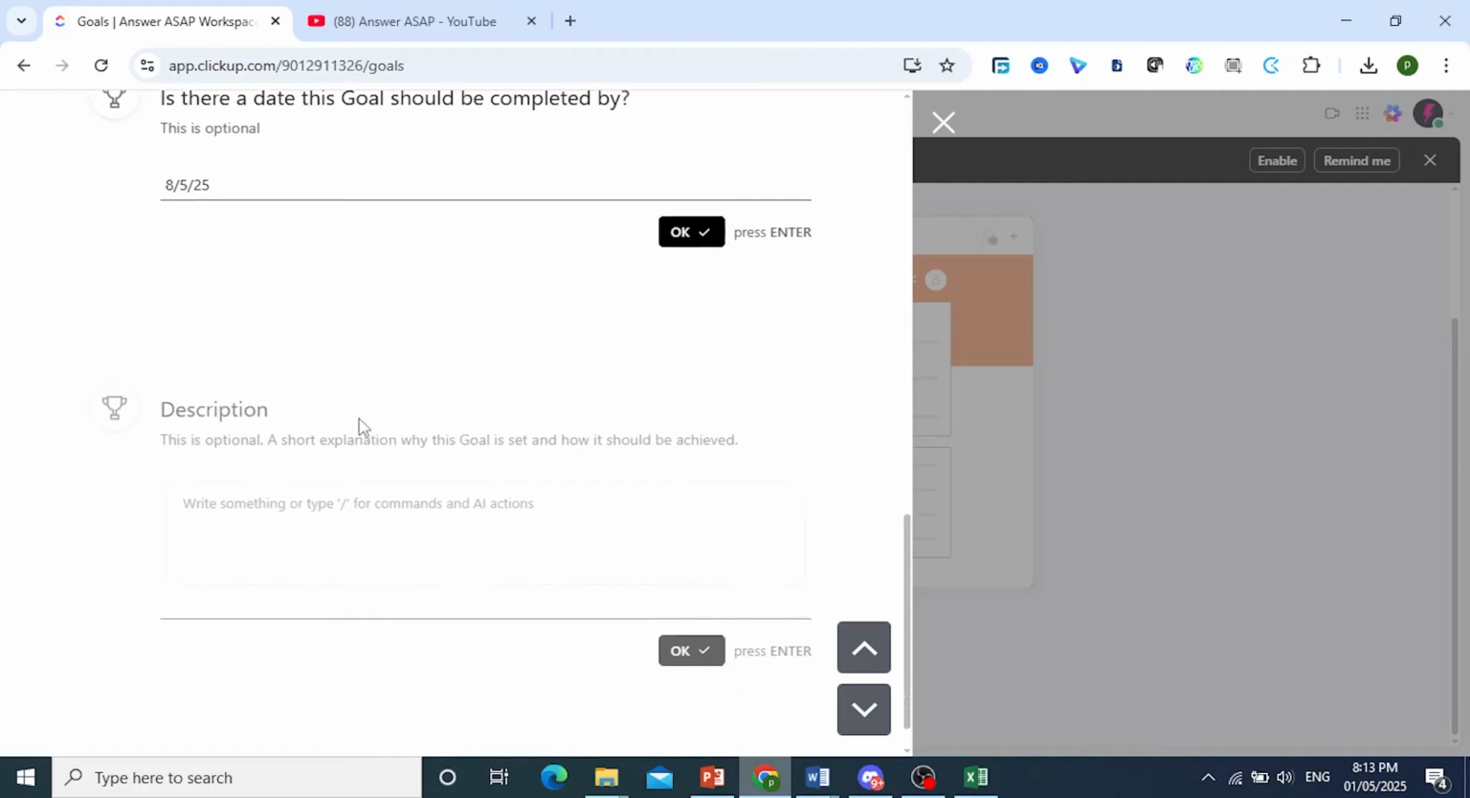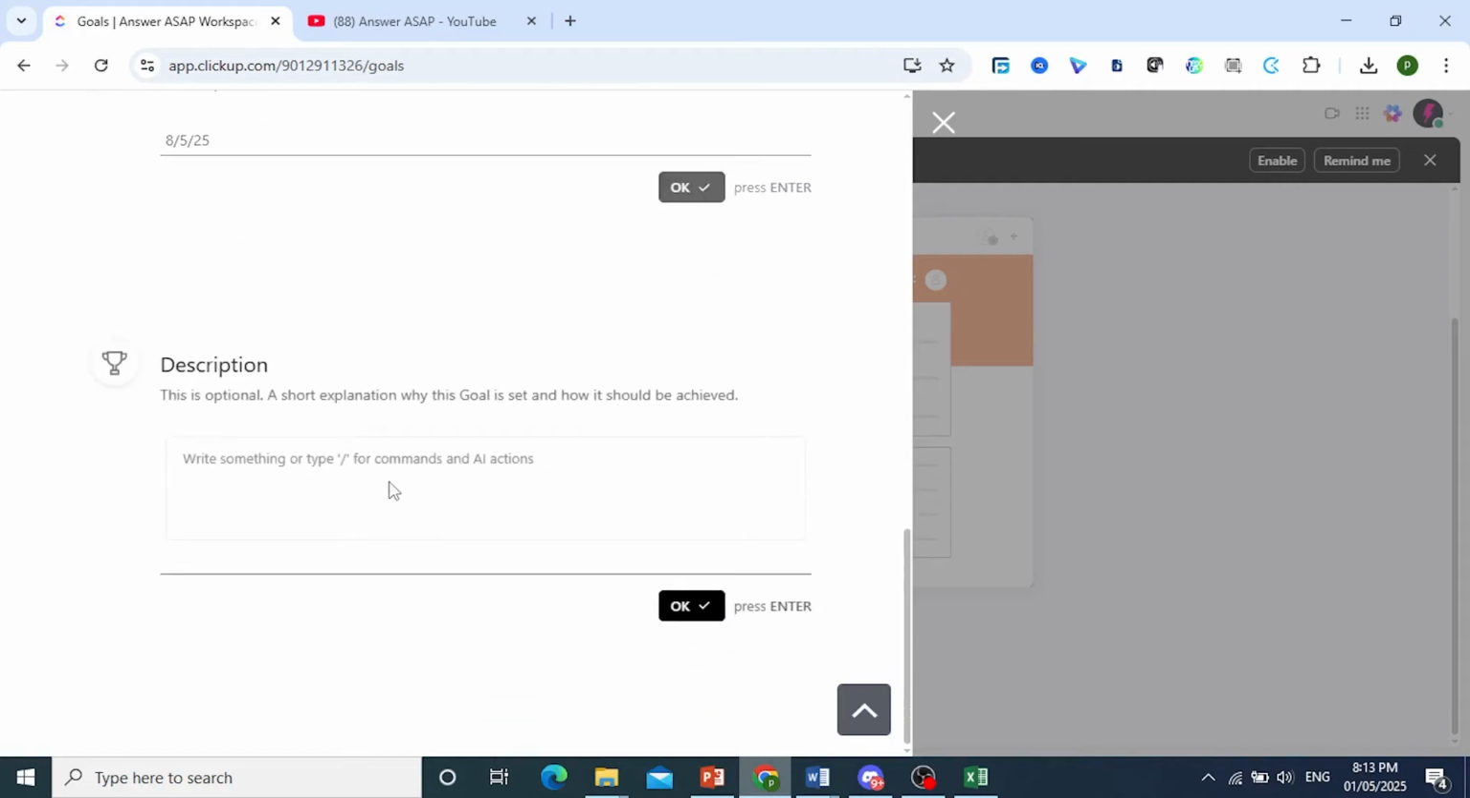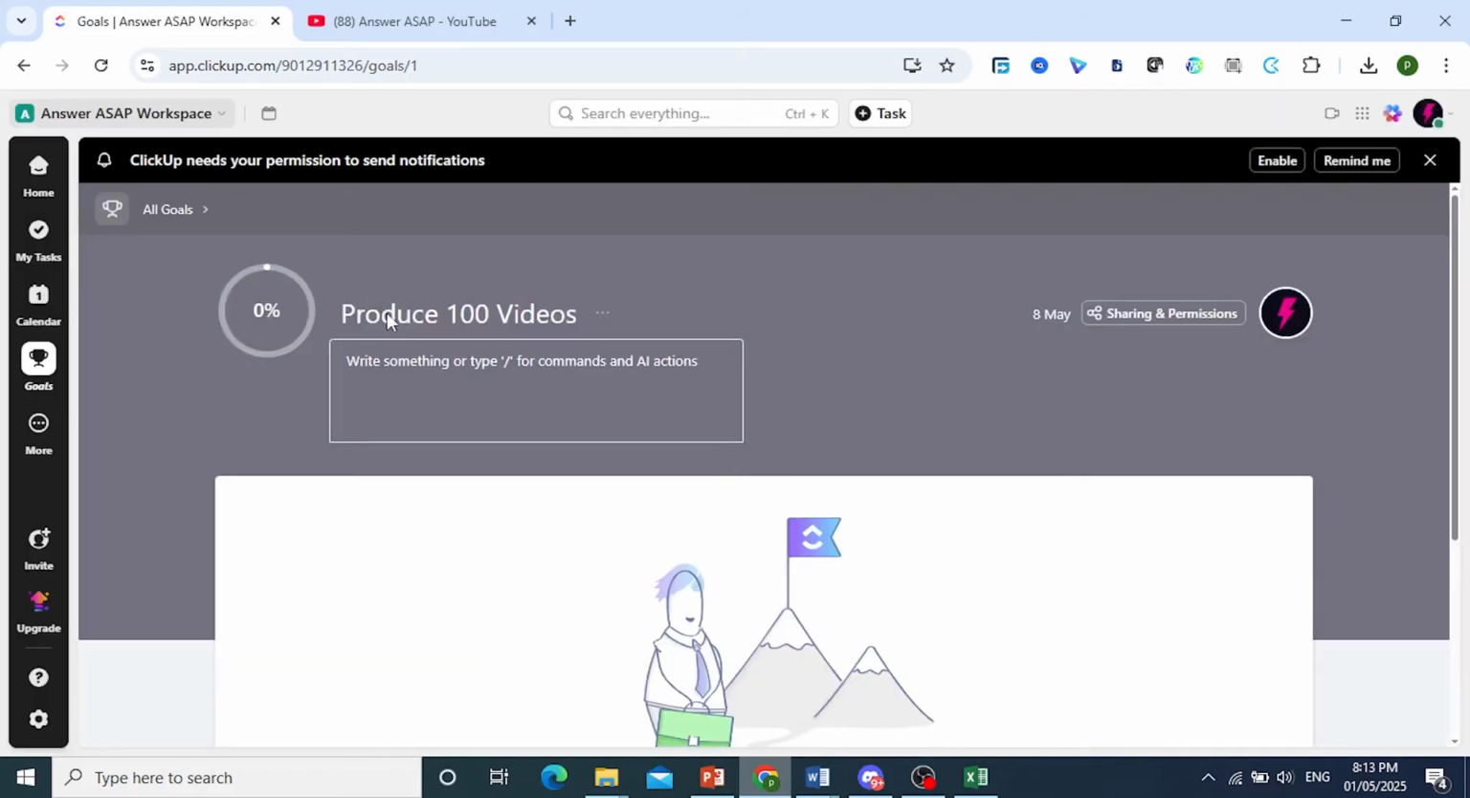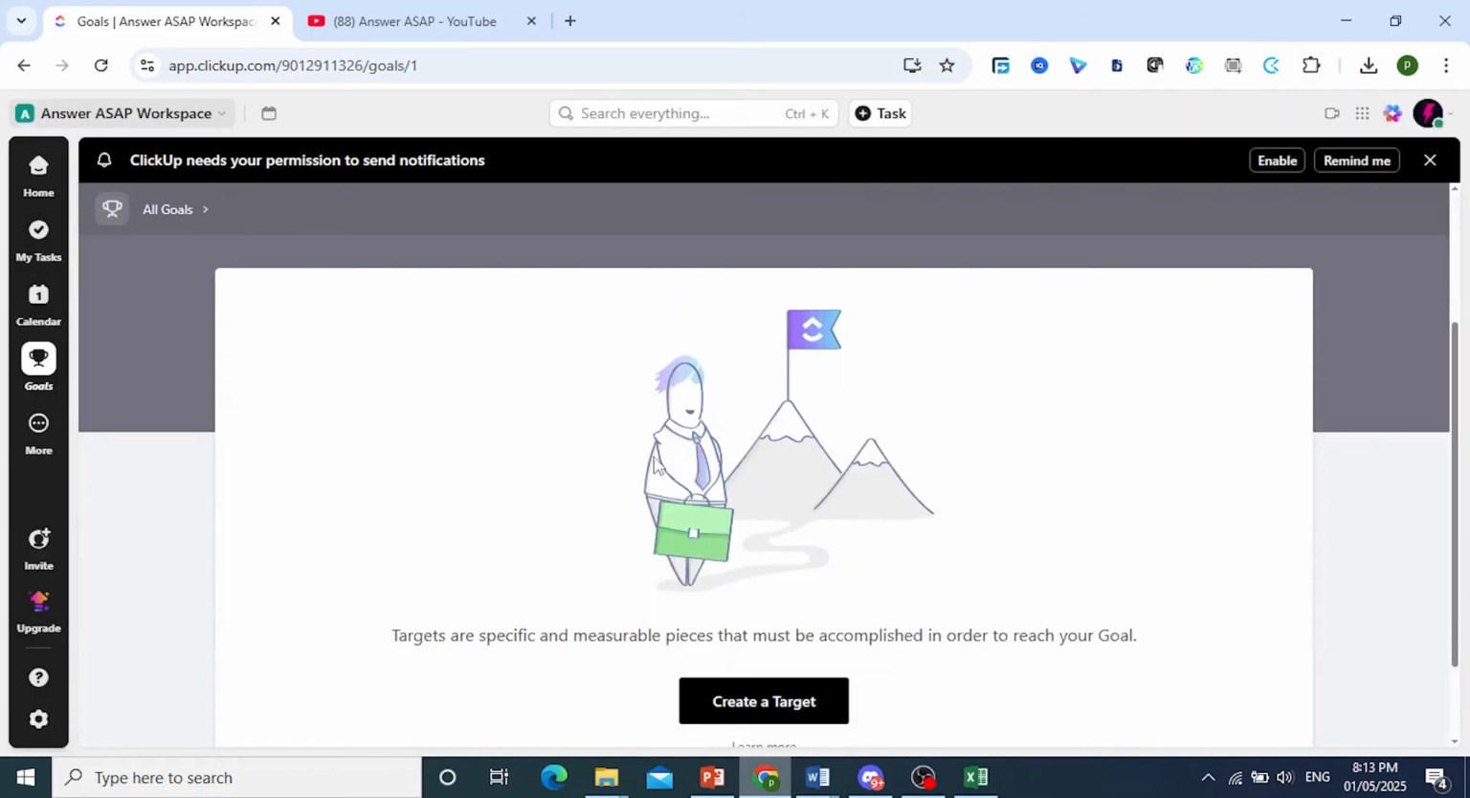There we go. You can add a description. This is optional. You can do a short explanation why this goal is set, how it should be achieved. Okay, you can do that. This is very optional. You don't have to. You can click on OK right here. And there we go. Our goal has been set up.